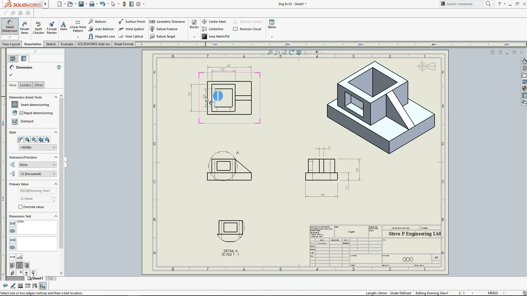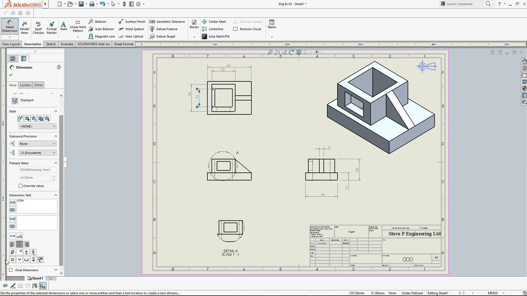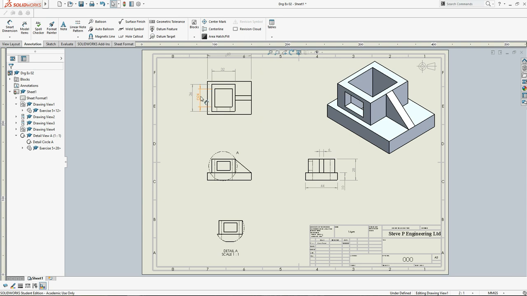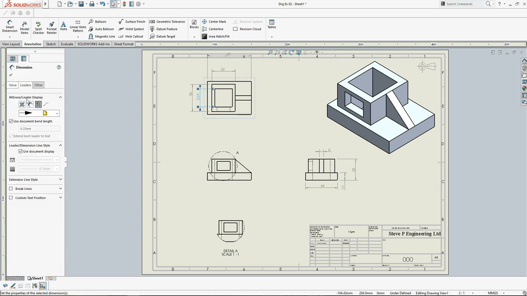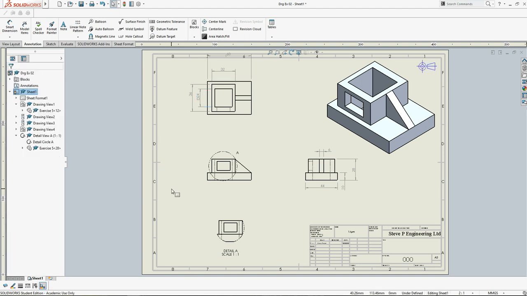If I grab this one and drag it out, now what I can do with this dimension, because this is 24 square, if I come down here, I've got a series of symbols. Click on square, and it adds 24 squared to that for me. I'd like to tidy that up a bit. I'm going to force the arrows inside, so go to leaders, force the arrows inside. That's done that for me.